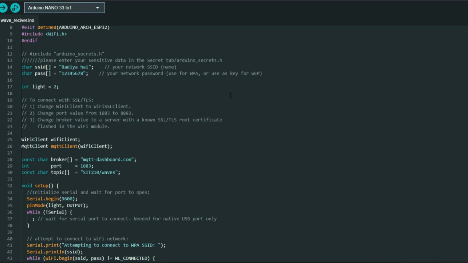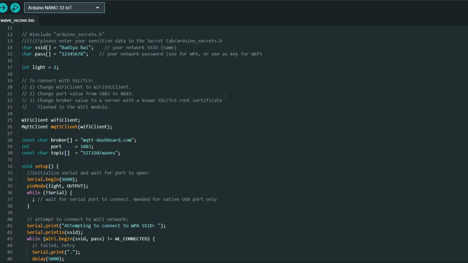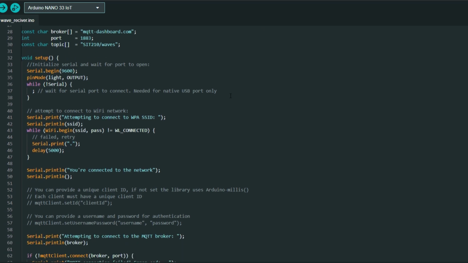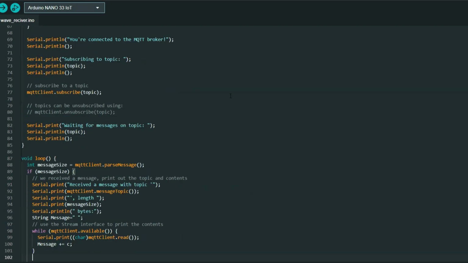An integer variable light is defined and set to 2, which represents the digital pin where an LED is connected. The code initializes the Wi-Fi client and MQTT client just like the transmitter code. Now coming to the setup function, as we know, the setup function runs only once. It initializes serial communication for debugging, sets the LED pin, and sets it as an output. It attempts to connect to the specified Wi-Fi network and waits until the connection is established. The whole process is the same as the transmitter code.